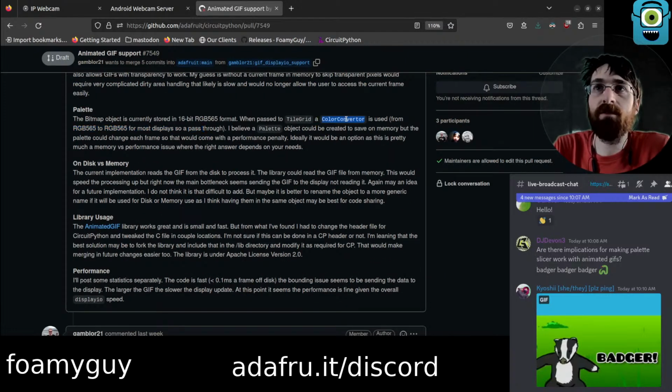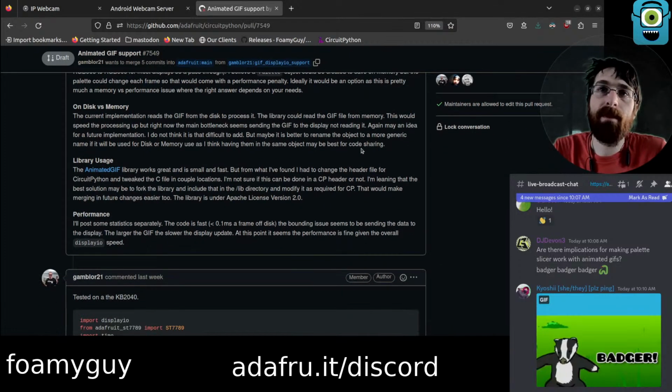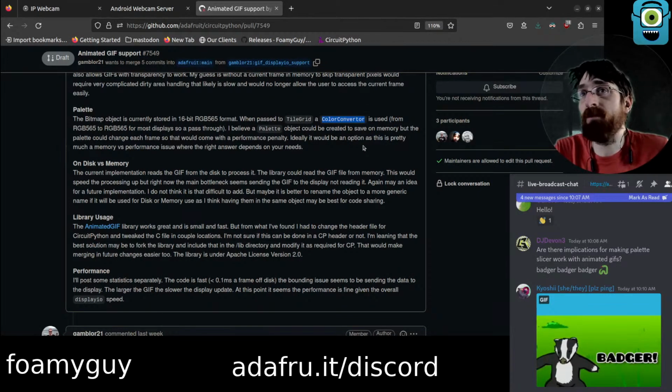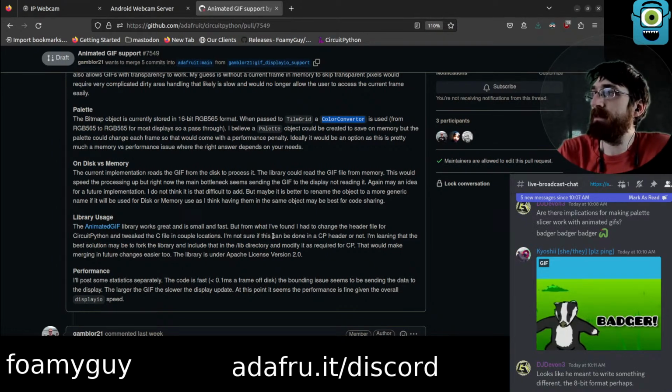Yeah, I'm unclear. Personally, I don't necessarily know the difference between palette and color converter, and pixel shader too, actually, to be honest. Pixel shader is another name. All three of them work the same from the Python code that I've seen. But I guess there's probably some difference.